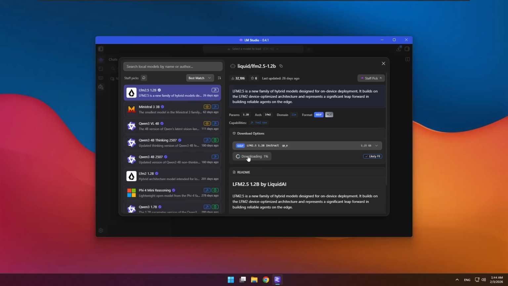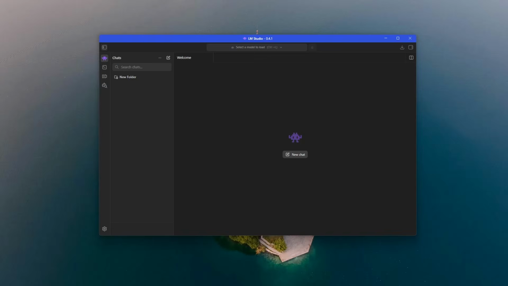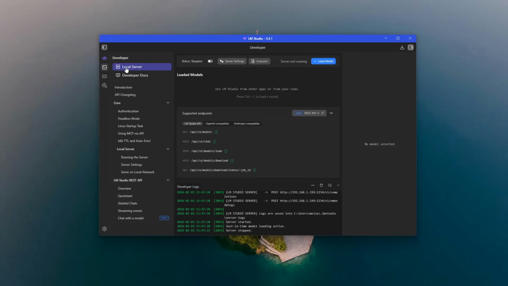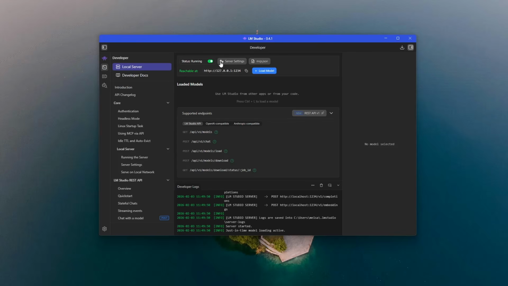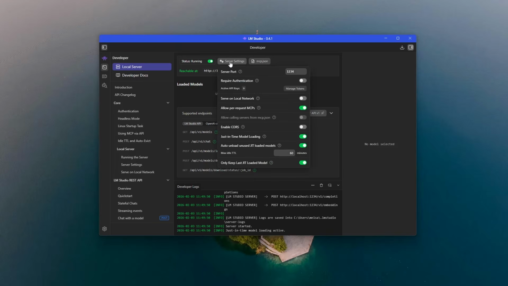For real work with OpenClaw, you should switch to a stronger model later, like GPT-OSS or Qwen 3 with a higher context length. Once your model is downloaded, we are going to turn LM Studio into an API server. At the top of LM Studio, go to the Developer tab, click Start Server, now go to Server Settings. Turn on Serve on Local Network. This is important. This is what allows OpenClaw to talk to your local model over your network.